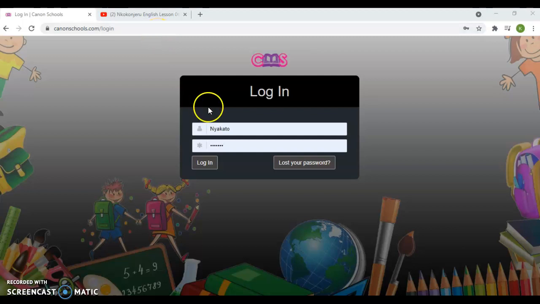Now, you will go to www.canonschools.com, put in your username, put in your password as well, then click login. In case you have forgotten your password, you can recover it by clicking this button. Then you follow the prompts and you recover your password. In this case, we believe you already have your password and username, so just click this.